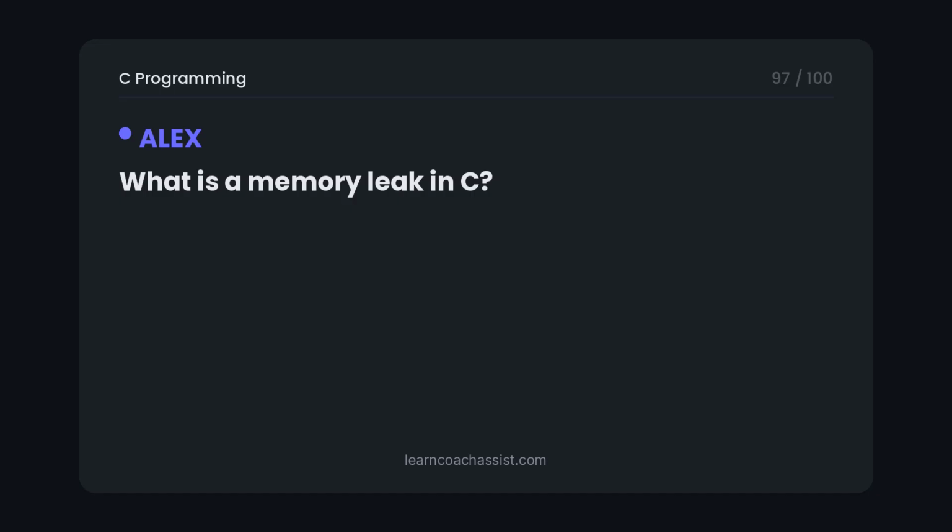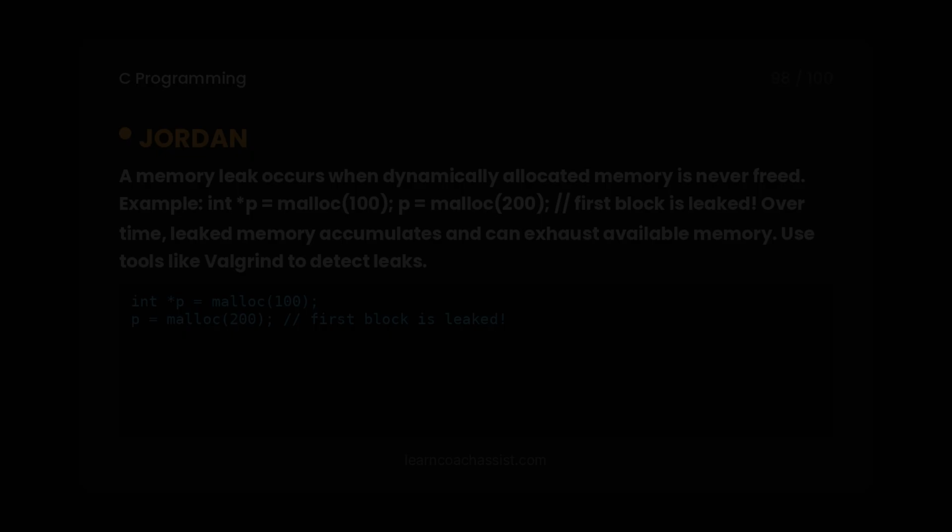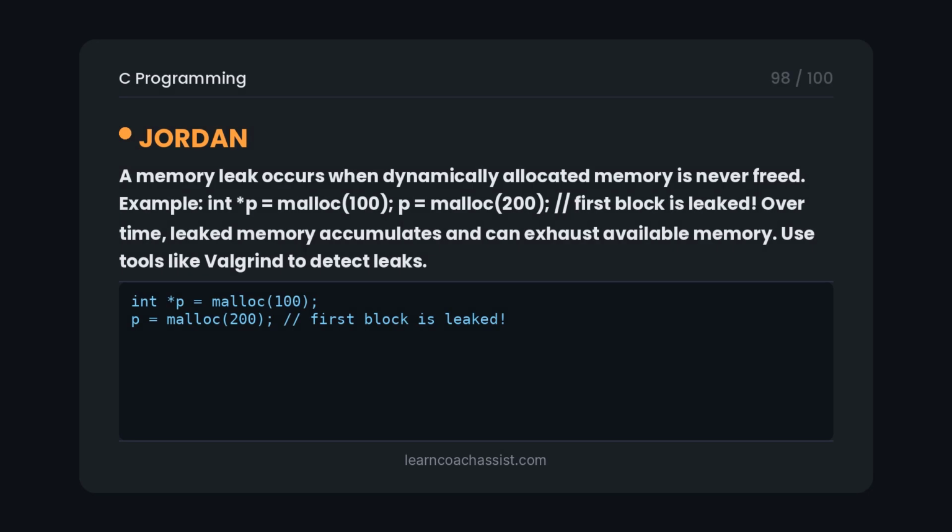What is a memory leak in C? A memory leak occurs when dynamically allocated memory is never freed. Example: int *p = malloc(100); p = malloc(200); // first block is leaked. Over time, leaked memory accumulates and can exhaust available memory. Use tools like Valgrind to detect leaks.